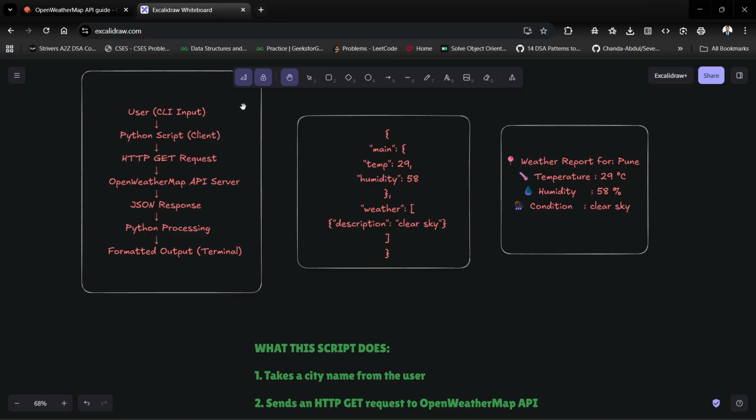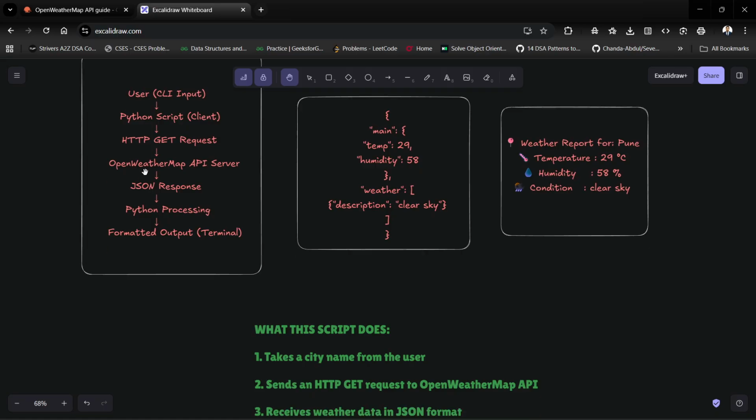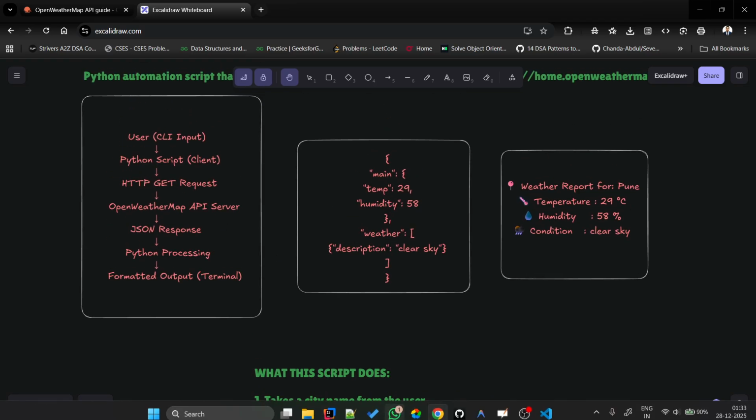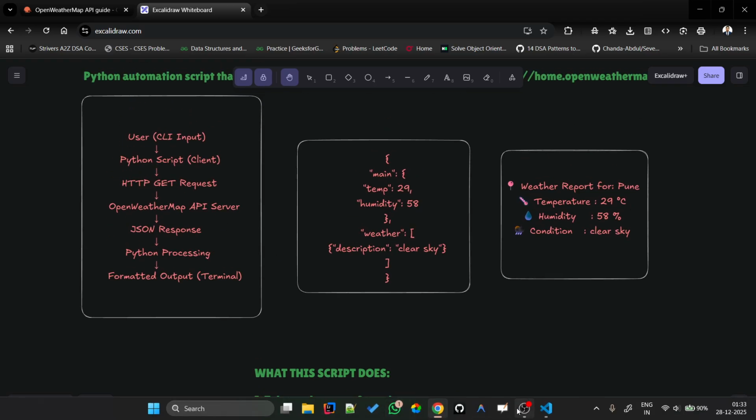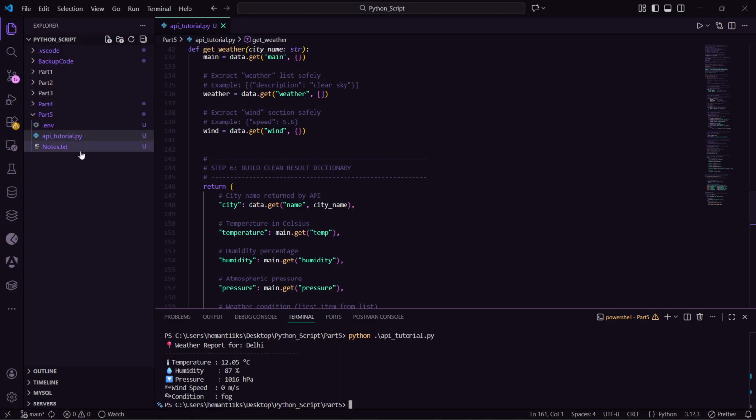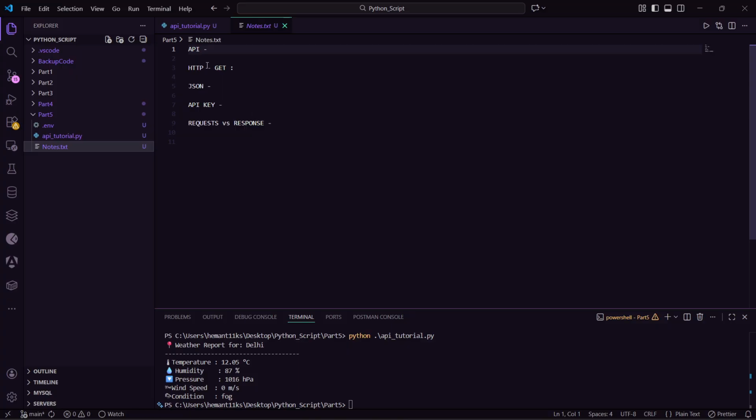We will be covering each of these: what is an HTTP GET request, what is a request, what is JSON, what is a response. Before moving to the code, let's cover these topics. I have written down the headings.